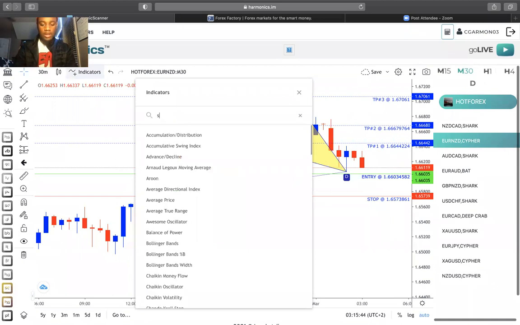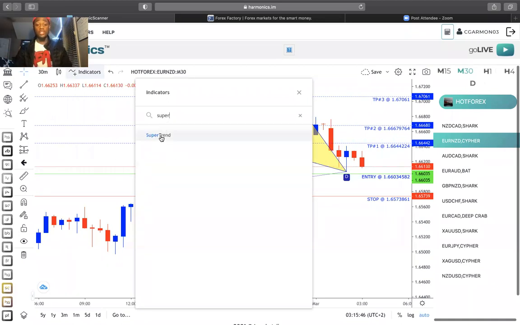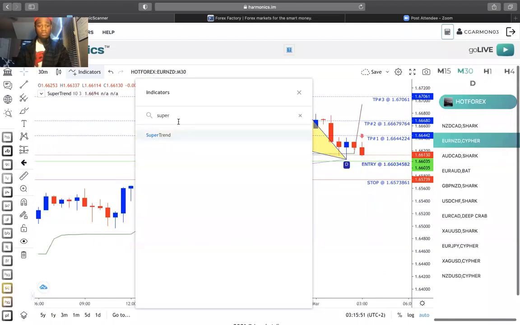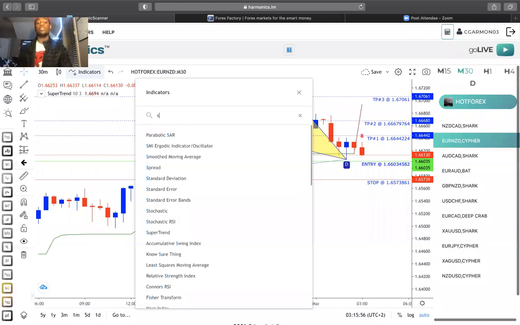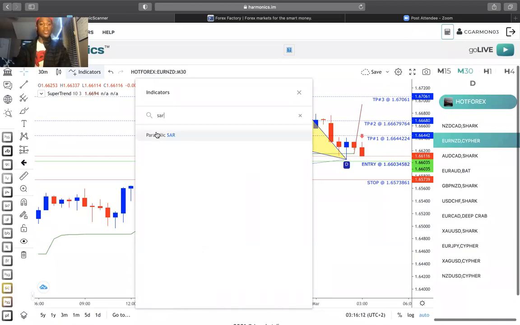The first thing I want you guys to type in is super, and you should see Supertrend. You're going to click that once. If you want to, you can drop the indicators in the chat as I go along, so if somebody got lost, they don't have to ask me what the first one was. The next one, you want to type in SAR, and you want to add one time the parabolic SAR.